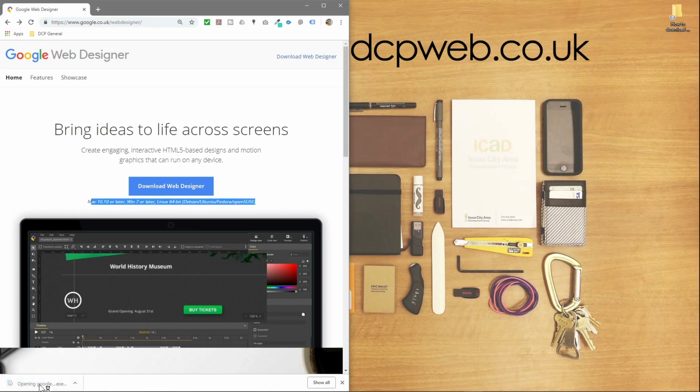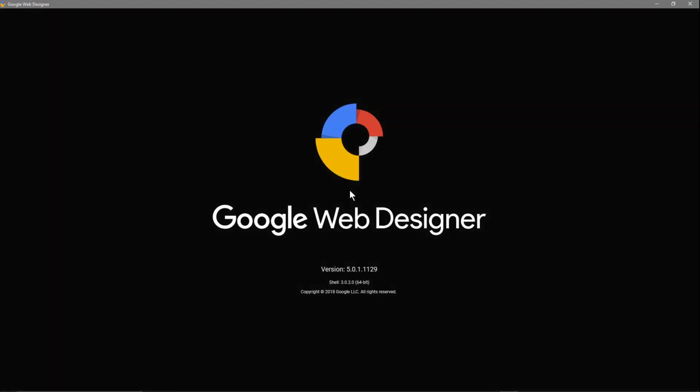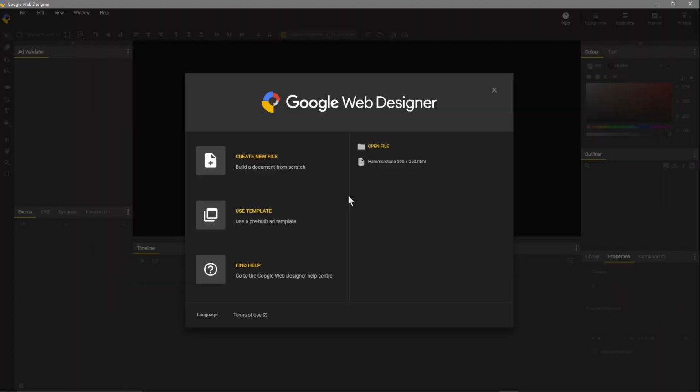So let's click on this exe here and we'll load up the program, and it's going to start downloading and installing all of the files necessary for Google Web Designer. We'll just wait until this is finished. As soon as it's completed, you'll see that it's going to take you to the splash screen.